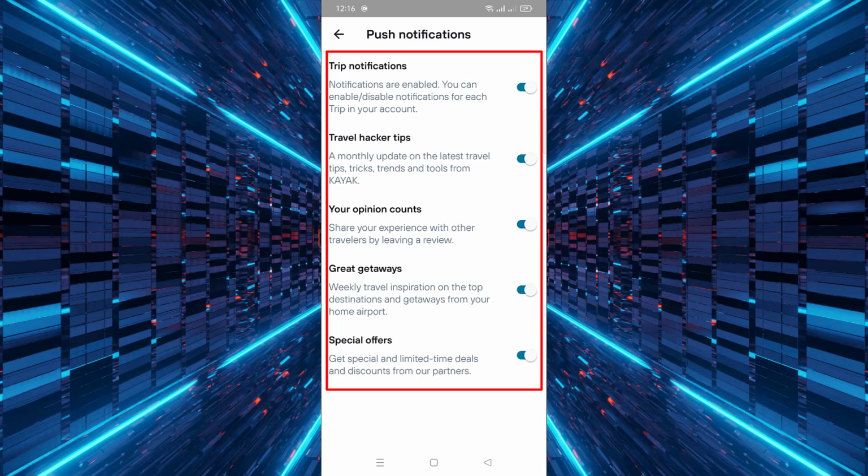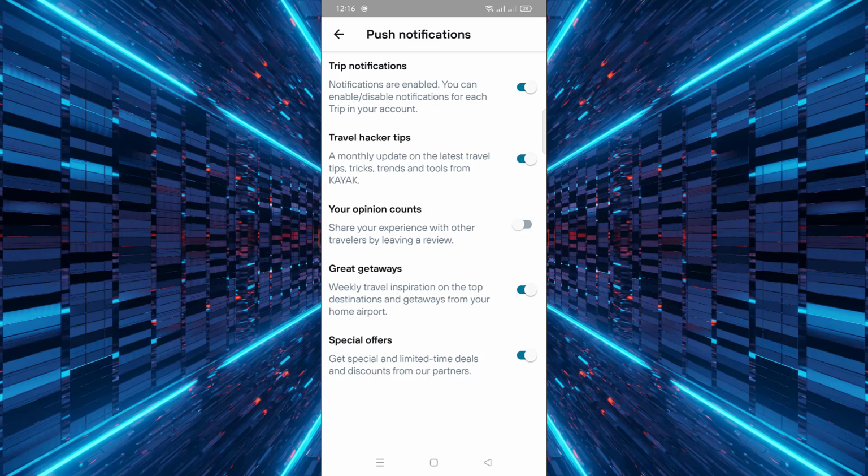You'll see a list of different types of notifications like price alerts, trip updates, and promotions. Simply turn off the notifications you don't want to receive by toggling the switch next to each option. Your changes will be saved automatically, and you'll stop receiving those selected push notifications instantly.